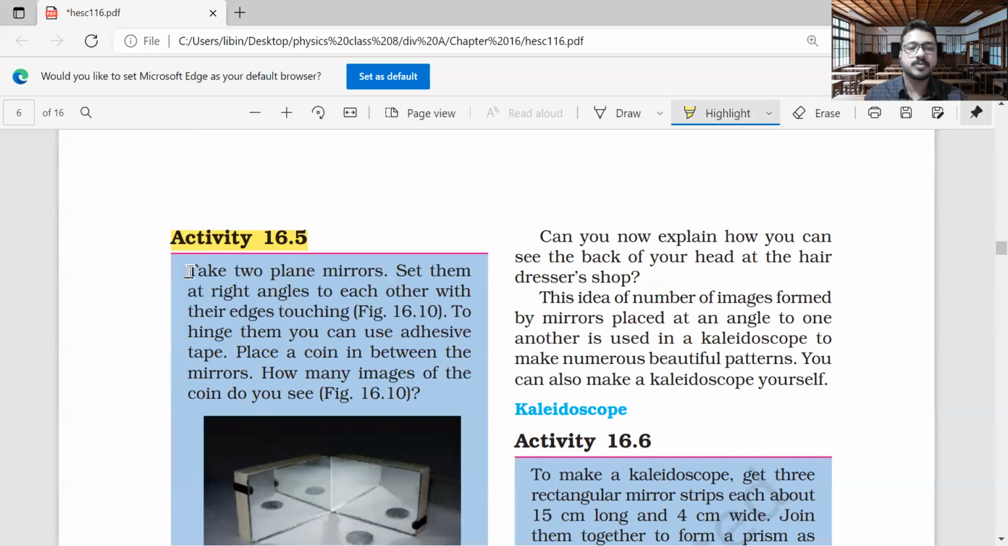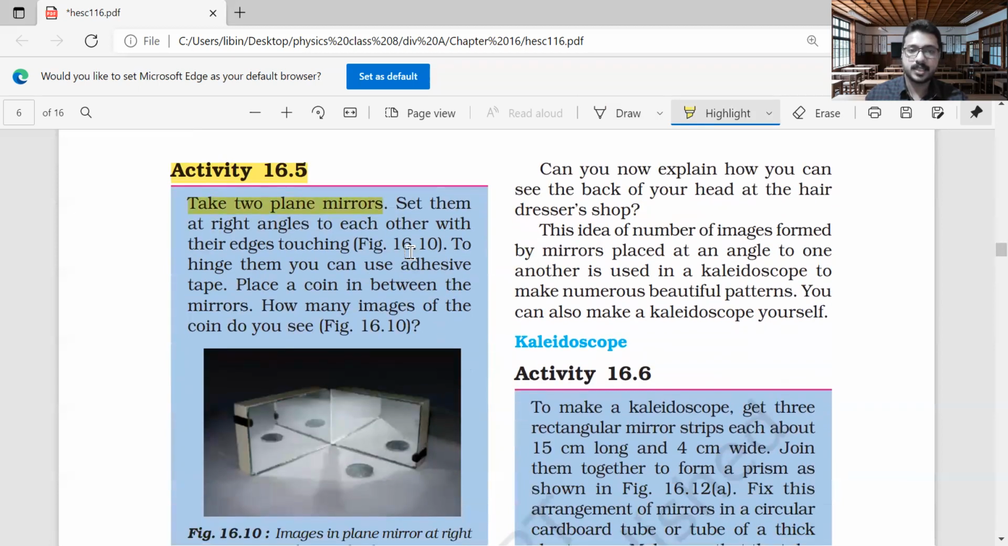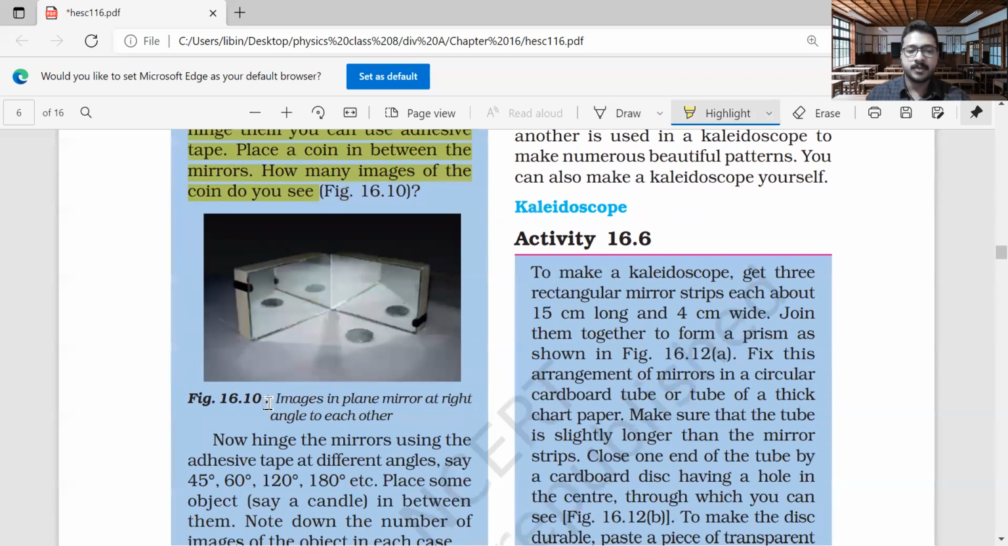Take two plane mirrors. Set them at right angles to each other with their edges touching. To hinge them, you can use adhesive tape. Place a coin in between the mirrors. How many images of the coin do you see? By looking at this, we can see 4 images of the coin.